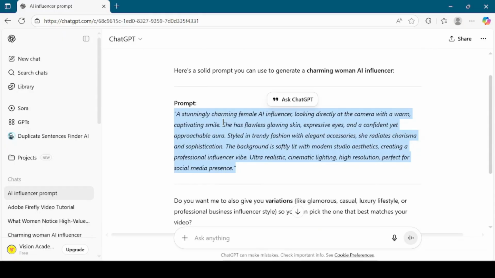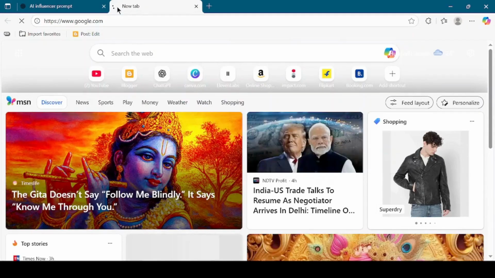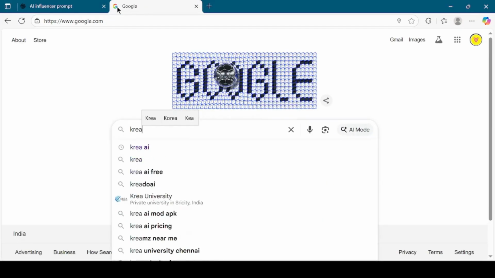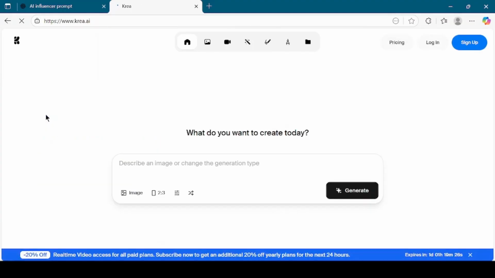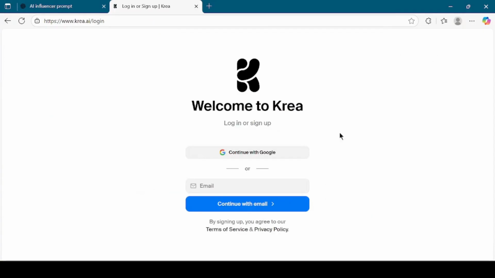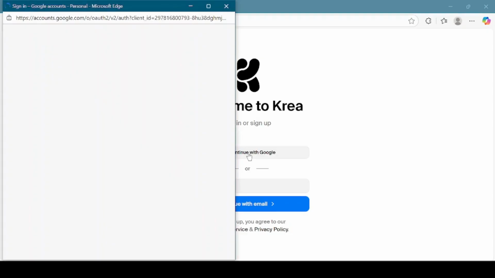Next, I open a new tab in my browser and search for Krea AI. From the search results, I click on the official Krea AI link, which takes me to their homepage. On the homepage, you will see two login options. The first is Continue with Google, and the second is to type in your email and click on Continue with Email. For this tutorial, I will click on Continue with Google because it is quick and convenient.